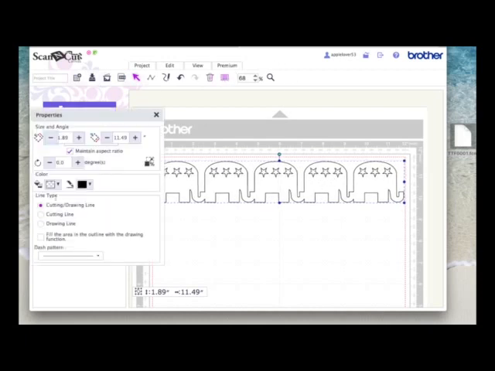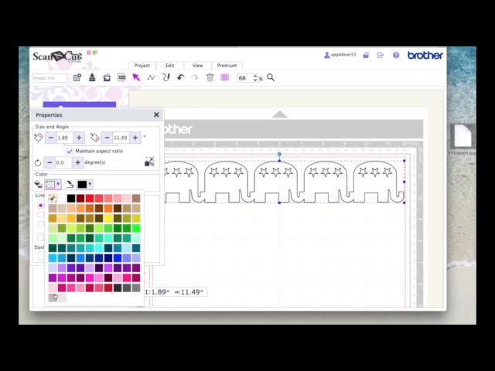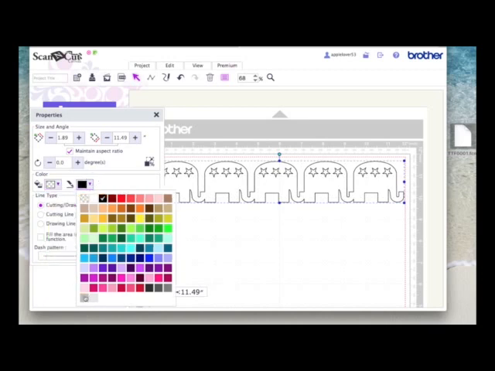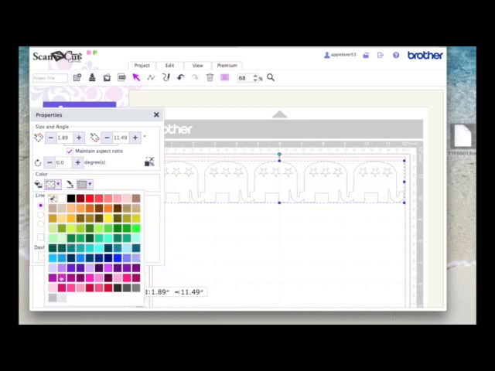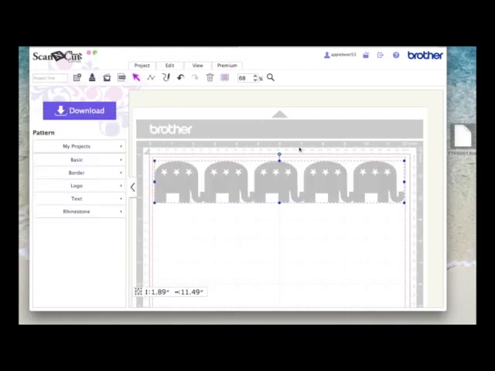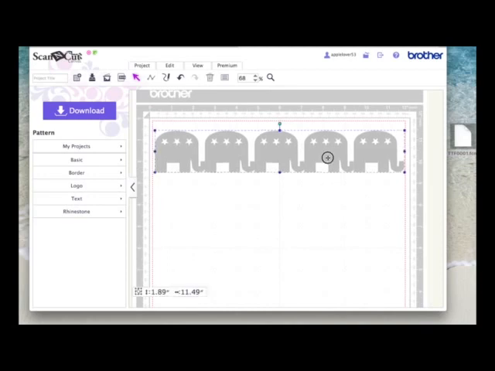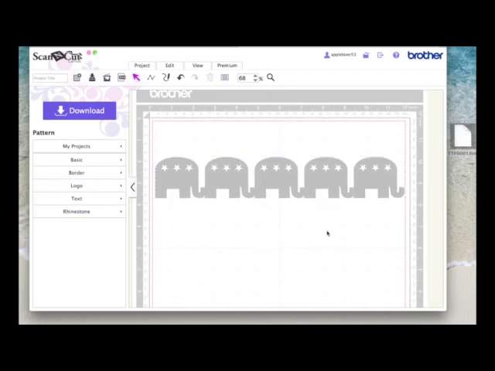So I'm just going to fill it with a grey colour just so that you can hopefully see it better on screen. I'm going to give it a stroke and a fill in the same dark grey. And that is now my elephant border. And that's a simple way to make a border from a dingbat.